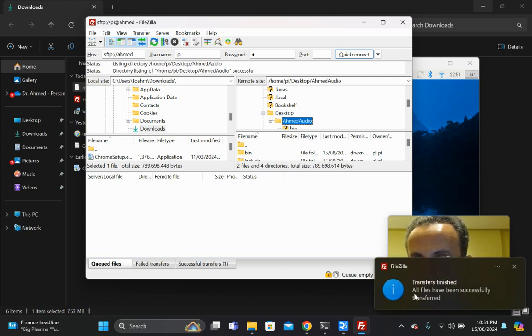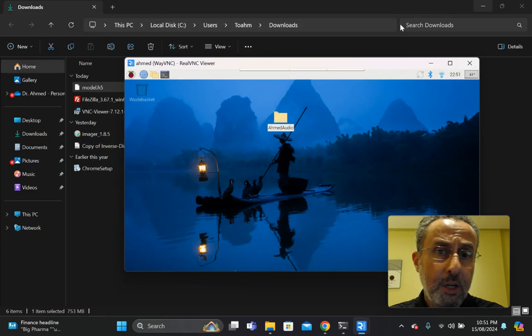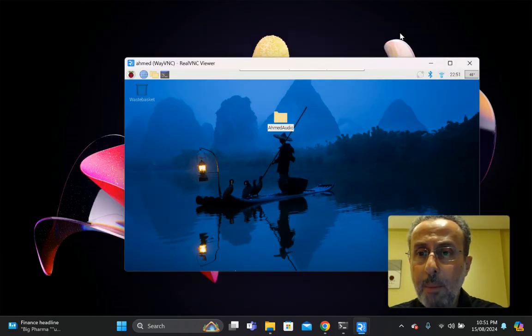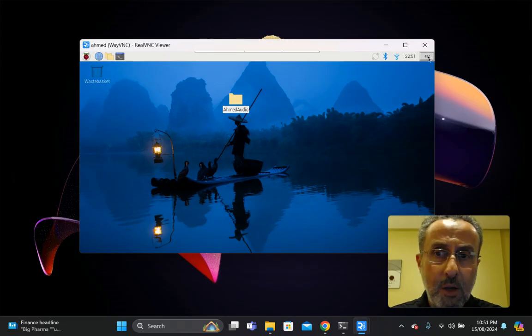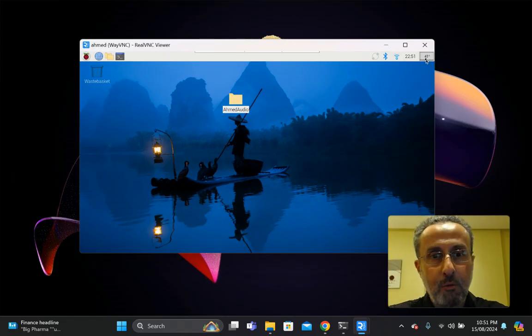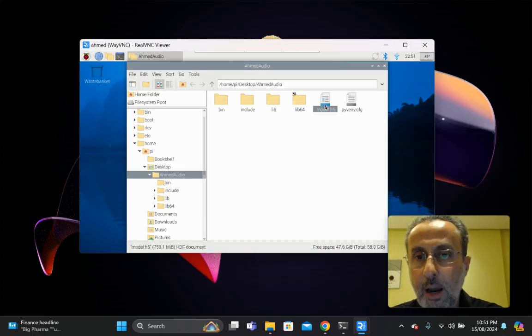Transfer finished and all files successfully transferred. Thank you, FileZilla. This is why we need it. So now you don't need it anymore. And actually, if you can see here, the temperature of the processor of Raspberry Pi 5 is still under control, even if there is some kind of moving of files. Let's check if the model is here. Everything is fine. The model is here.